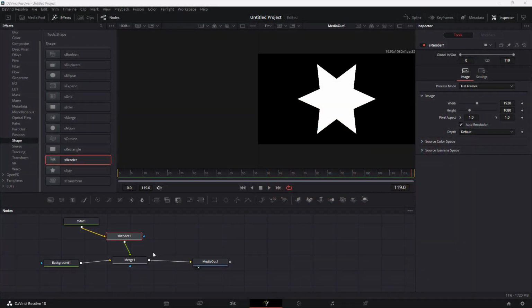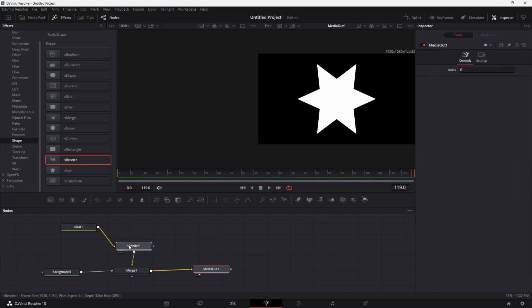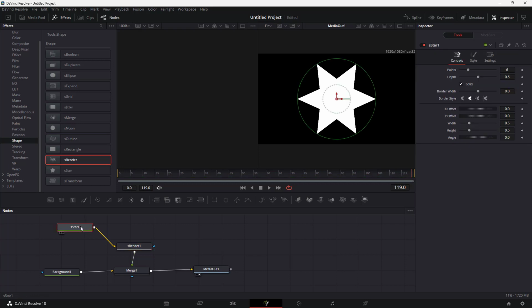So over here, you can see that I have a shape right here on my Fusion piece. And then if I want to go around and add in a jitter effect onto this particular shape, then all you need to do is from over here under the tools in shapes, you can see that sJitter, that is shape jitter, is an option.